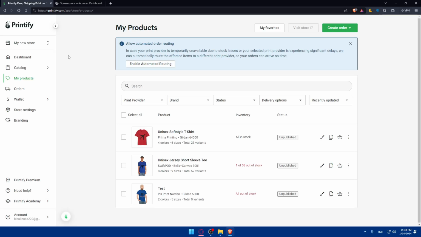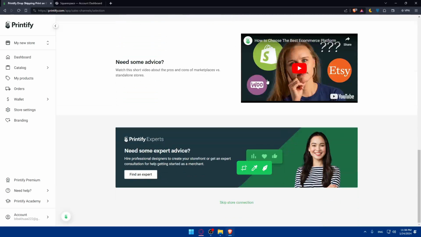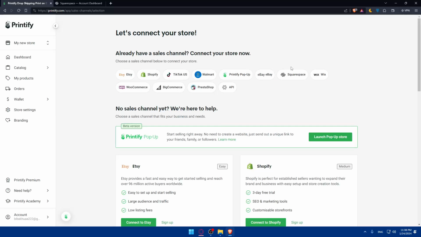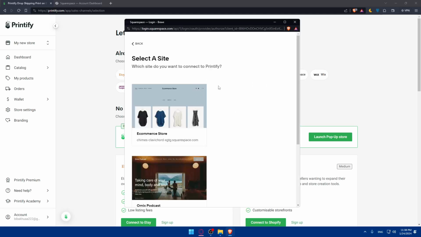So if you want to start from Printify, just go to My New Store here, click on add a new store, and from here, you will have to look for Squarespace. As you can see, you'll find it right here, or even if you scroll down, maybe you'll find it there. It seems like it's not down here, but as you can see, it's right here. So simply click on Squarespace, and as you can see, this will open a pop-up for you.